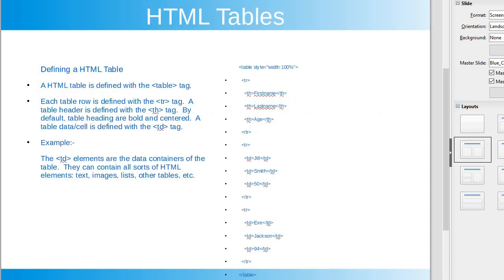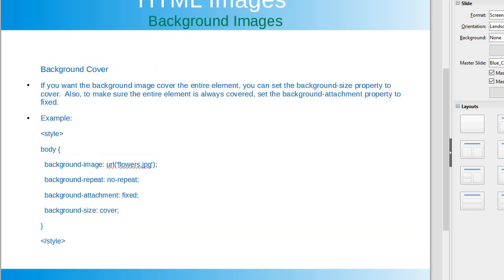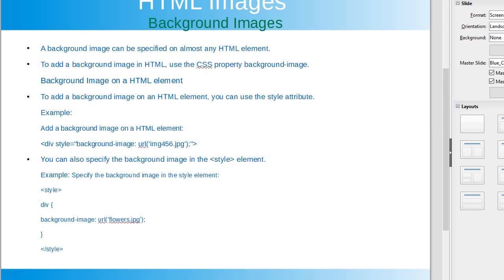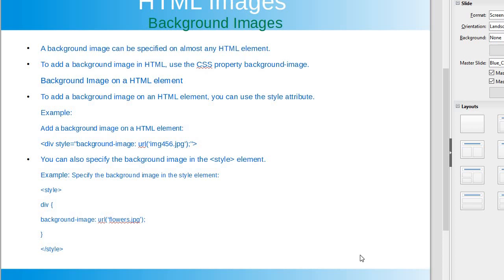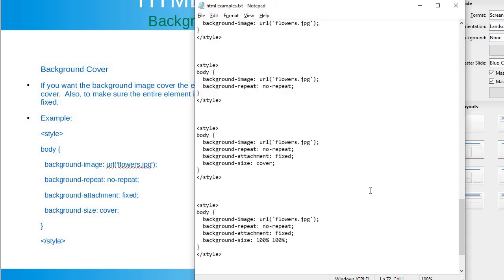HTML tables we will cover in the next part. So now let's see this one, background images example. Image map we have seen, so now background images. Let's see the examples quickly for the background images.